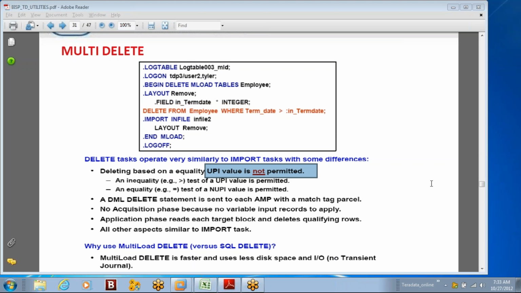Yeah, right. So if it is a UPI, with that UPI value, there will be only one record. So if I use an equality condition with the UPI, effectively how many records are we going to delete? One record. So to delete one record, do I require a multi-delete? If the records which have to be deleted are fewer, I can use any utility. Maybe SQL Assistant, maybe BTEQ. I can use anything, but MultiLoad is not required, so it won't permit it at all.